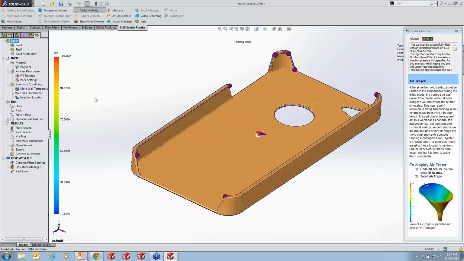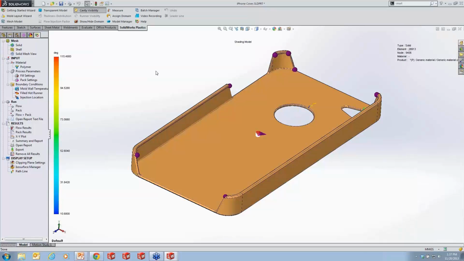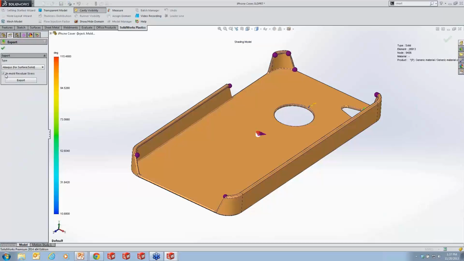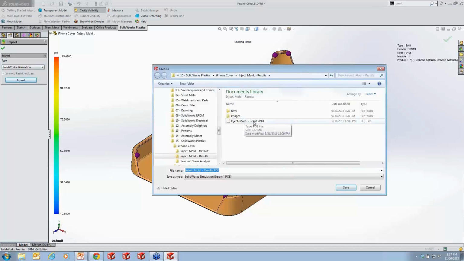But a new thing in 2014, besides the wizard, this is the result advisor isn't new, but the wizard to help you get it set up is new. And also there's an option now to export your results for your in-mold residual stress, and you can export it to simulation. So if you have SOLIDWORKS Simulation Premium, you could take advantage of this export file. I'll show you what that's like.